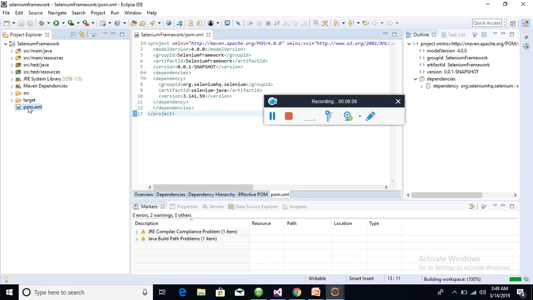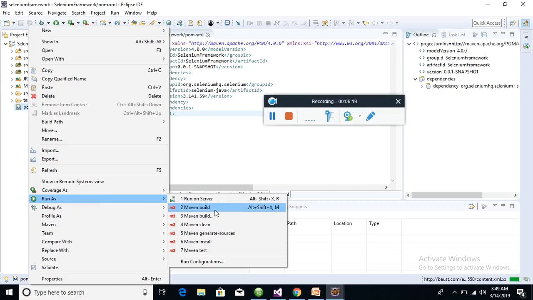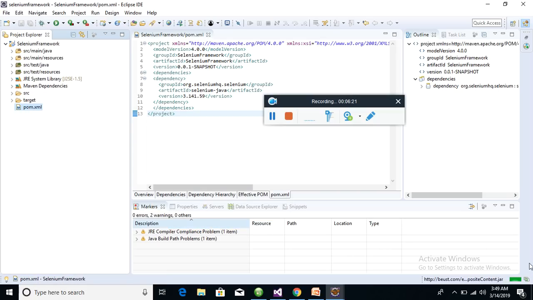If it does not, you can click on the pom.xml file, right click, and choose the option Run As, Maven clean, and then execute Maven install. So first one is Maven clean. You can see it will download the necessary dependencies to your machine.